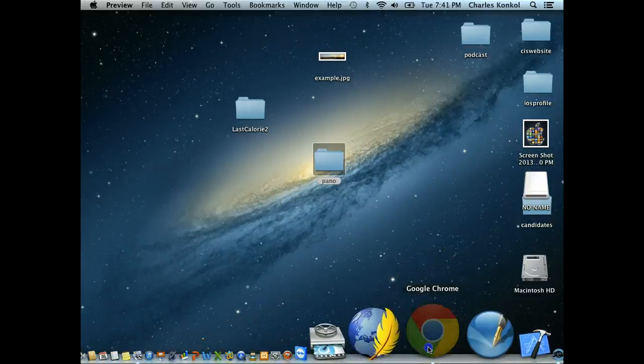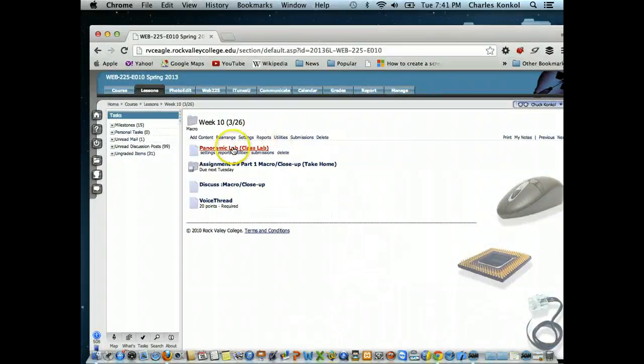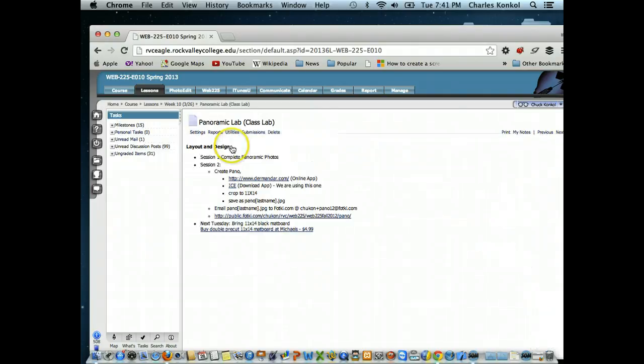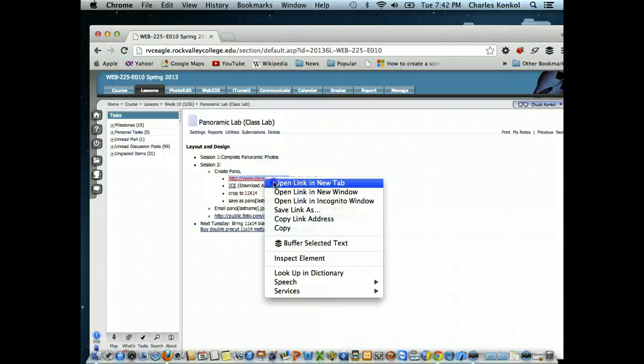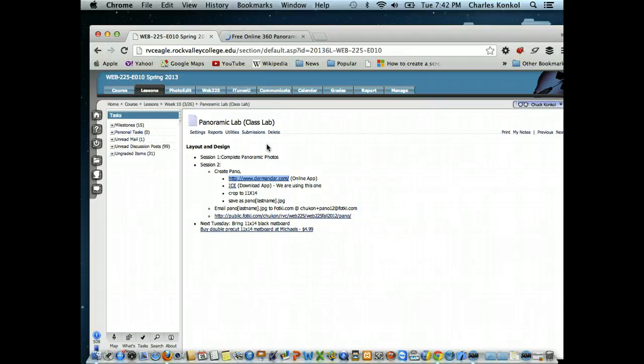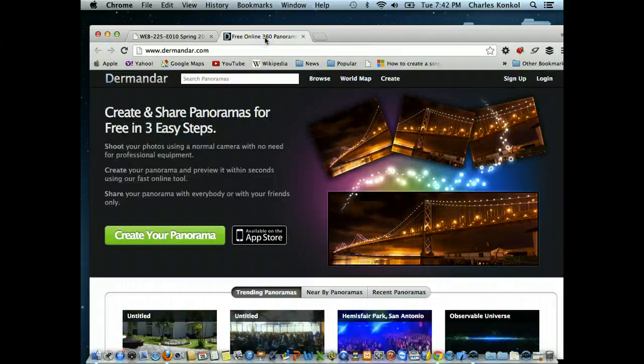Then what you want to do is, in our Panoramic lab, there's a link to a service that we're going to be using called dermander.com, which is Create Panoramic. It's this one right here, this first link. I'll go ahead and click on that, open it in a new tab. And I'll show you how to do it first. It's very simple, by the way.